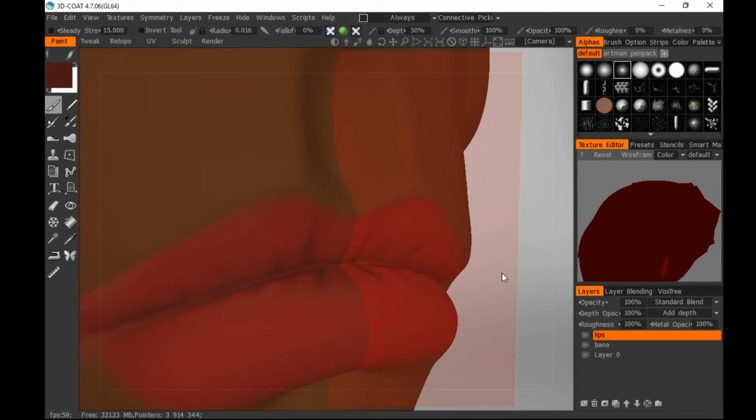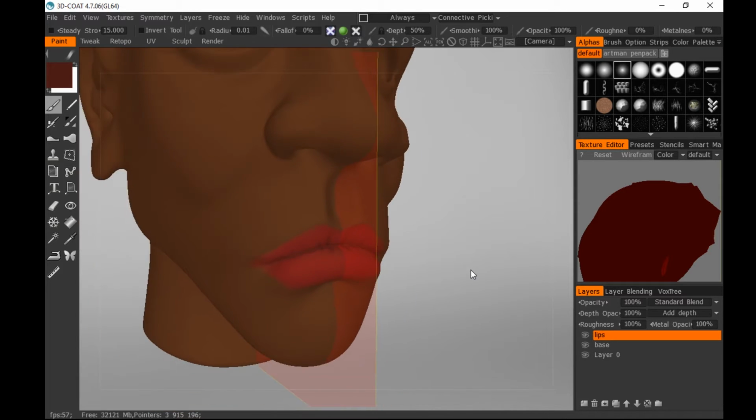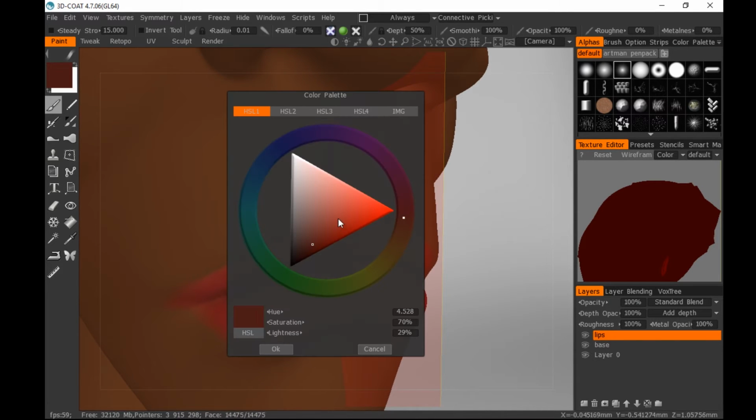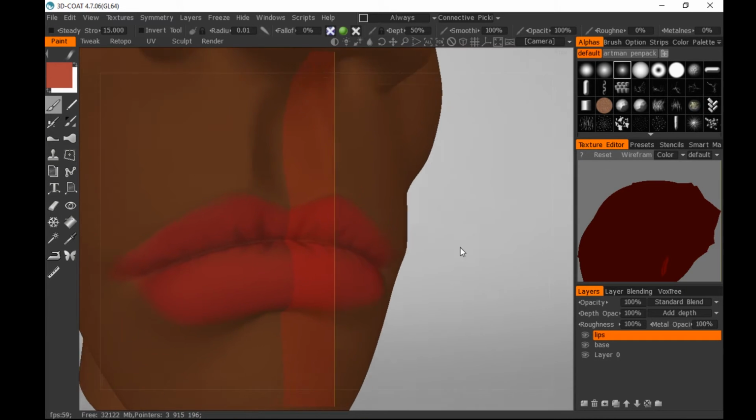So yeah, that's pretty good, and I want to make sure that I'm overdoing this quite a lot, because I'm going to be reducing the opacity on this layer. Now we're going to do the highlights, so I'm just going to go back to a less saturated orangey sort of colour.